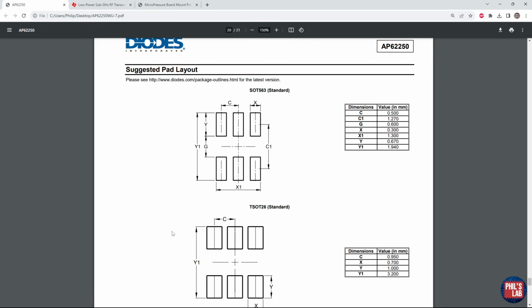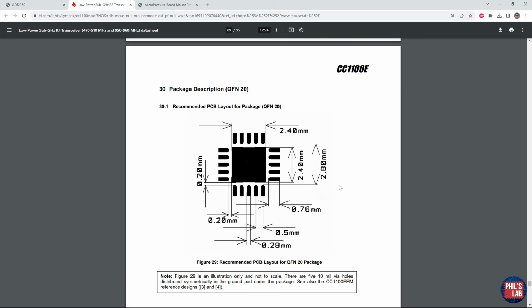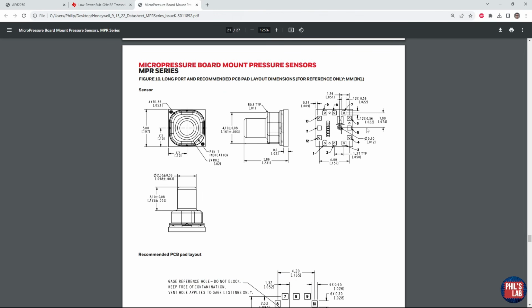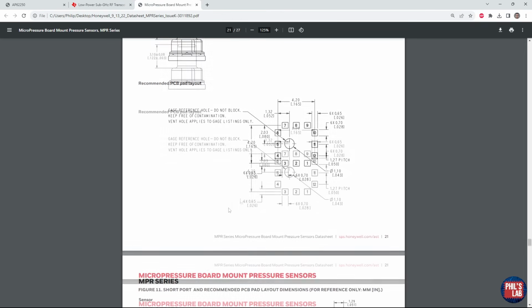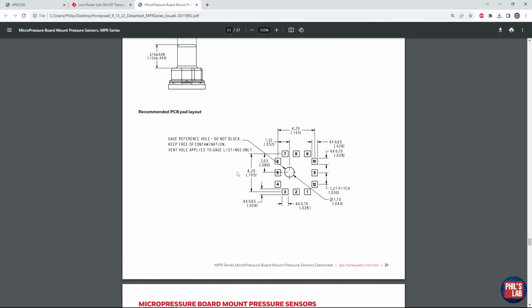Oftentimes, there's also a suggested footprint or pad layout, so the schematic symbol, of course, in your ECAD tool needs to have an accompanying footprint for the actual physical part on the PCB. Now, this is not always included, and sometimes you might have to look up, for example, SOT563 recommended footprint or go via IPC guidelines. But this will then let you create footprints. Same thing for the RF transceiver. Again, we have a QFN20 package, and it'll give you recommended footprint dimensions. And same thing for our pressure sensor. We can see in the mechanical design of this part, but also the recommended PCB pad layout.